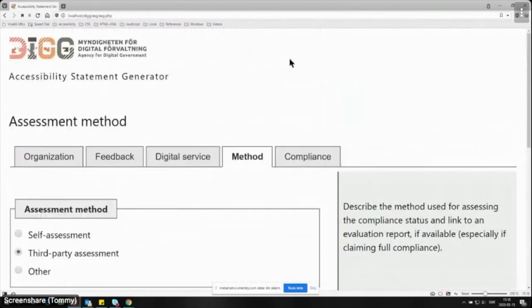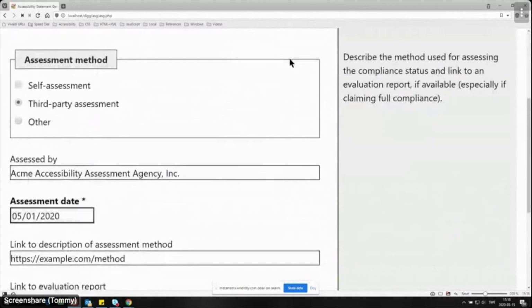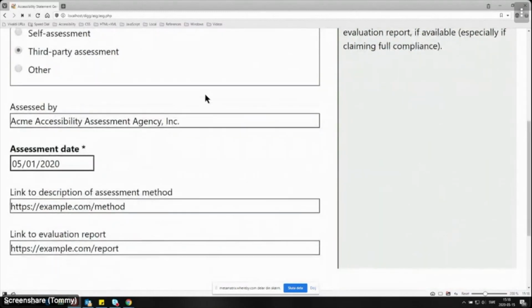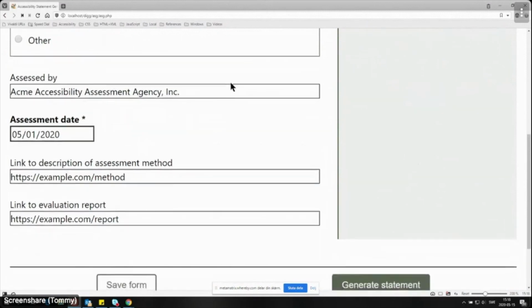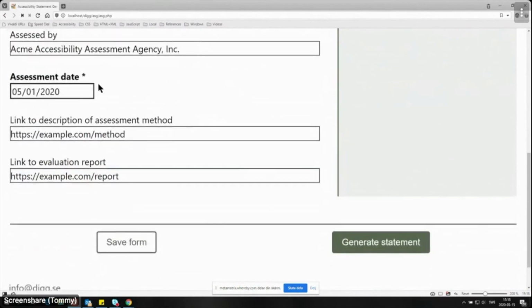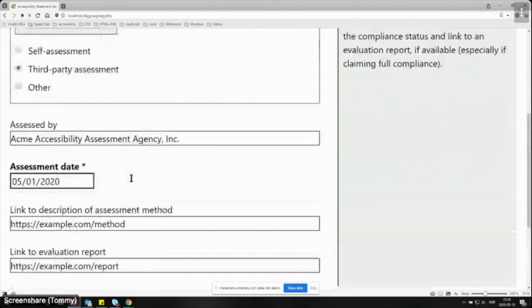The fourth tab is the method tab, describing the assessment method, which can be self-assessment if you do it yourself, third-party assessment if some external party has tested a website, or other, which is probably not applicable in Sweden, but it's a possibility in the Commission's template if you have another approved assessment method in that country. You can specify who made the assessment. It's not required, but the assessment date is required. You can also provide a link describing the assessment method, and it's very good if you can provide a link to the evaluation report, of course.